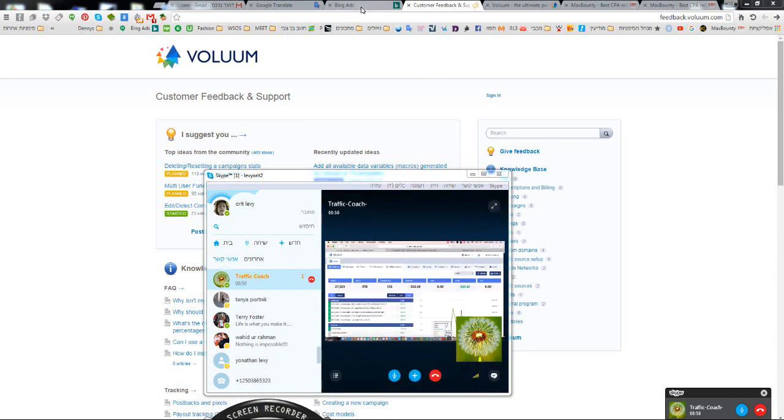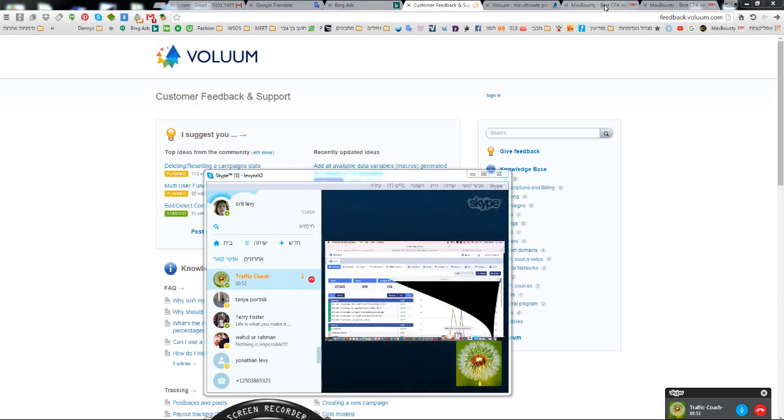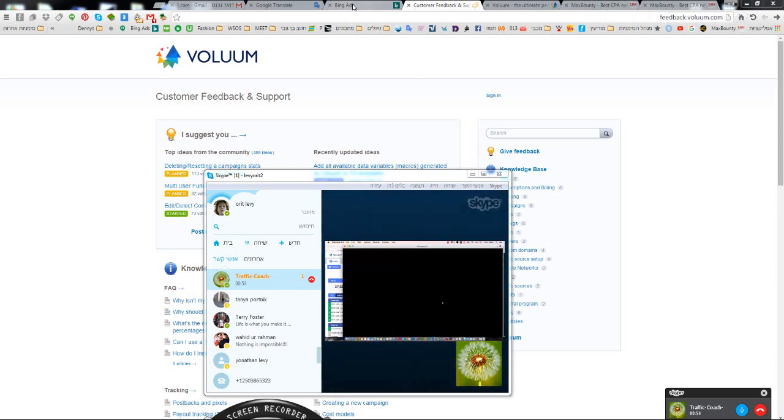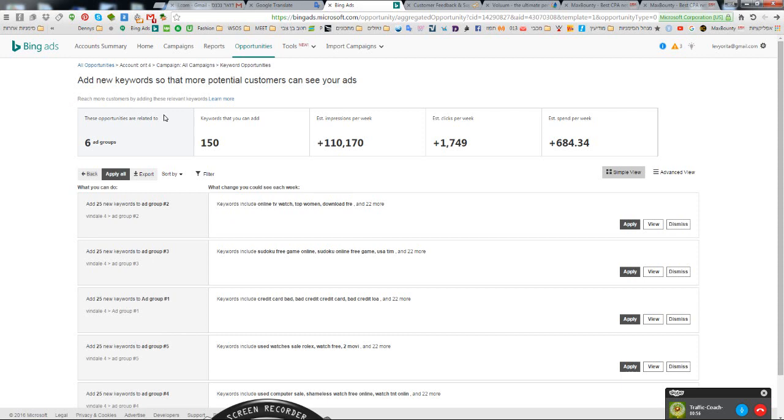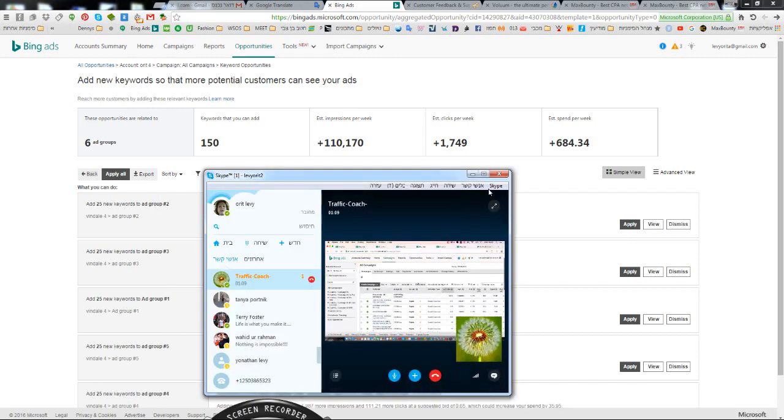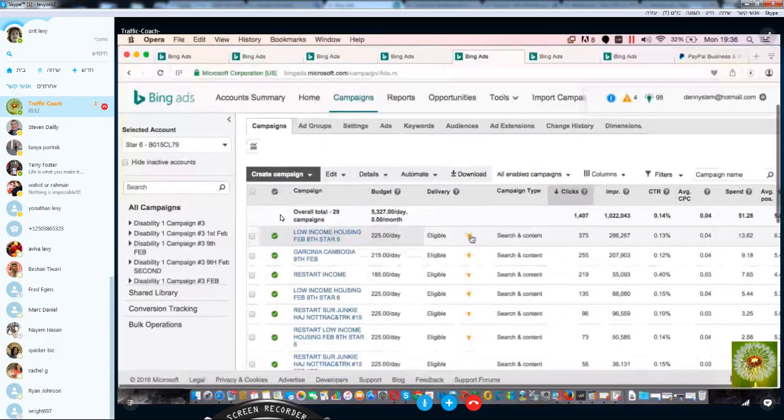Maybe before, just to make sure, a few questions. On Bing Ads, sometimes I see "add new keywords for potential customers." Okay, let me go to that one now. If you can see my screen, that's this bulb shining. It's usually here, up at the top. It shows at the top.